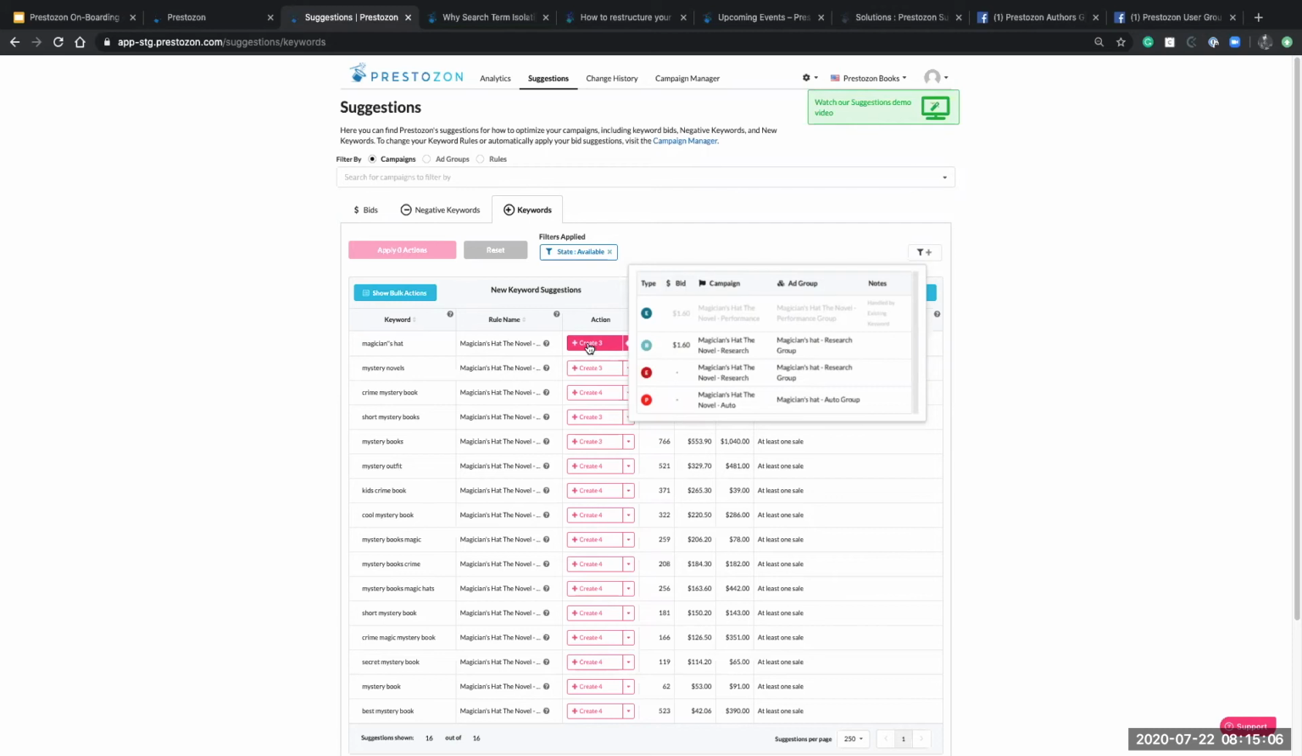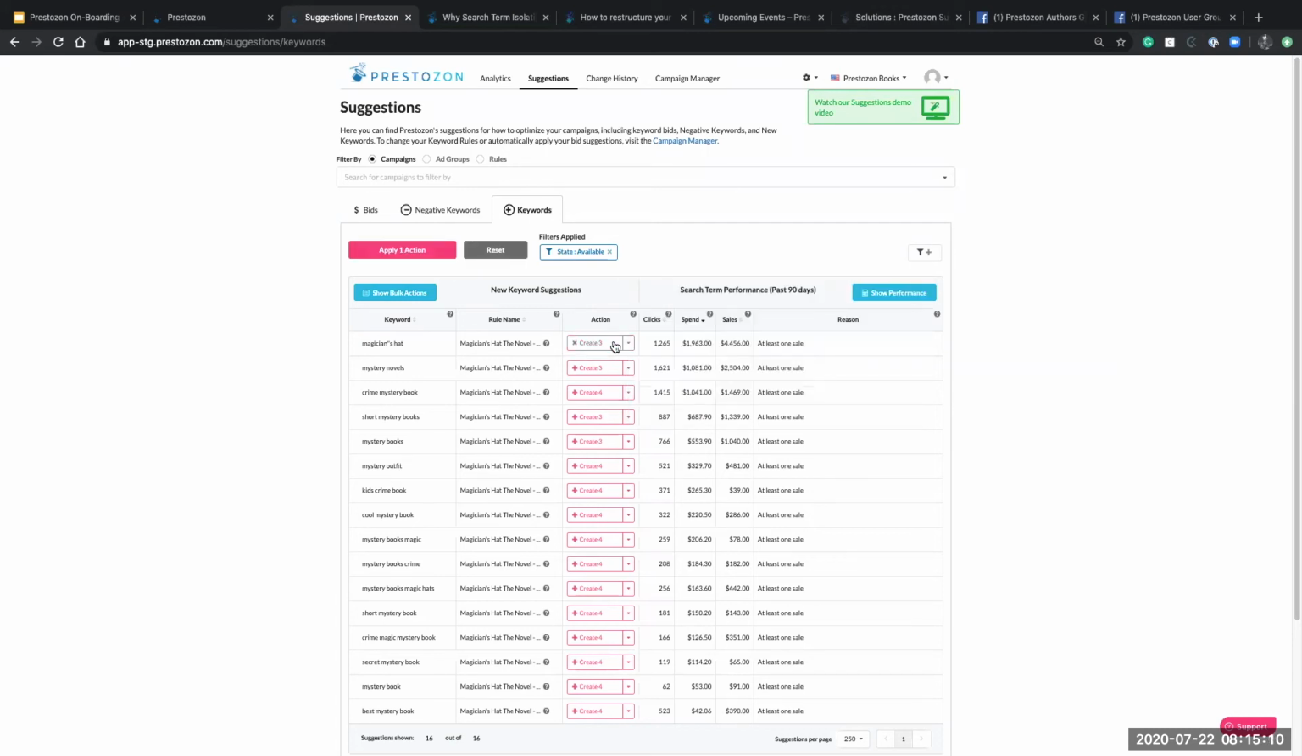If you click on that action button, it in fact doesn't create the keyword right away. It stages it. You'll see up there we have this apply one action button. So you can go through and click any or all of these keywords and then you'll apply them in groups of however many you've selected. That just makes the application process go a little faster.